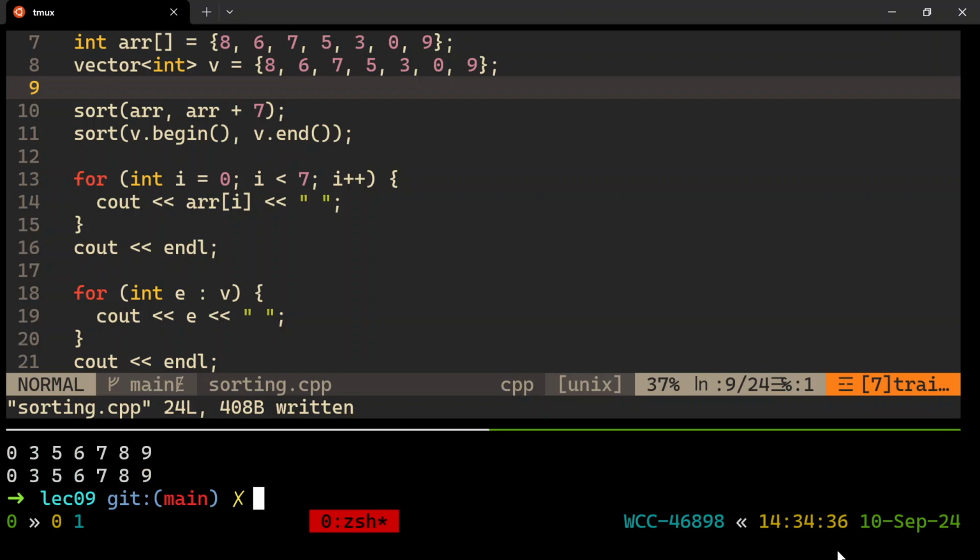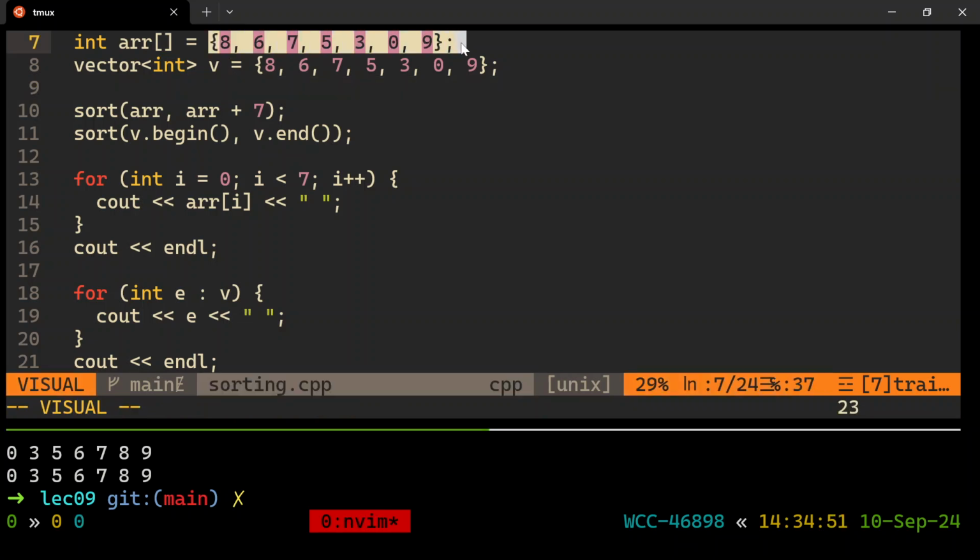And I should see 2 lines of sorted numbers, and there they are. Cool. Oh yeah, so you're confusing indices right now with size. So the size is how many actual elements are there in this array. So there are 7 total.